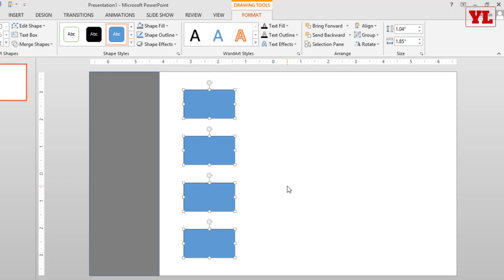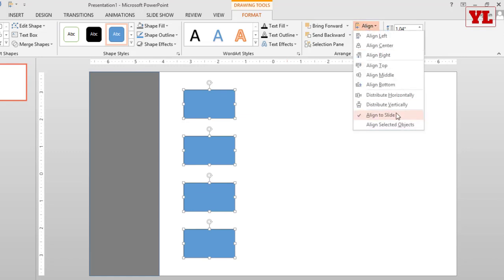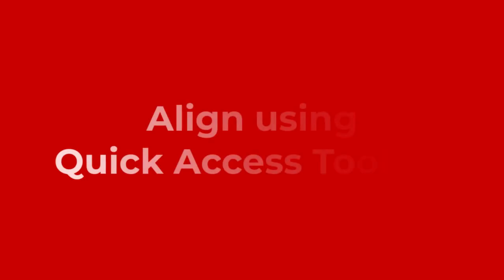Perfect. Now the distances between the edge of the slide and the intermittent distances amongst the shapes are absolutely equal. So in general, first you decide the right gear, which could be align to slide or align selected objects. After you have chosen the correct gear, then you go for at least two tricks. One could be align middle or center, and one could be distribute horizontally and vertically.